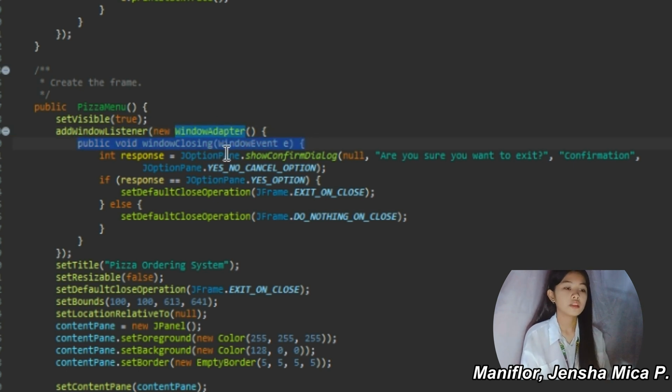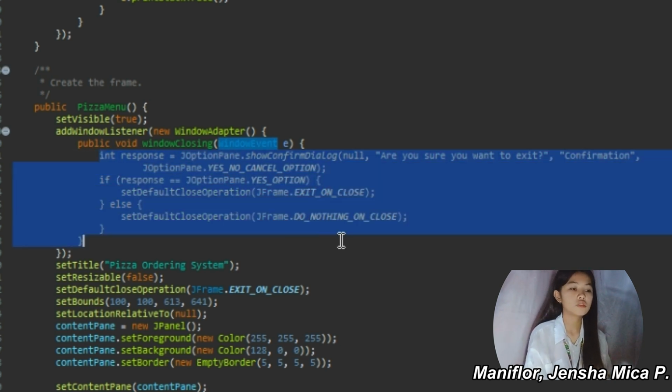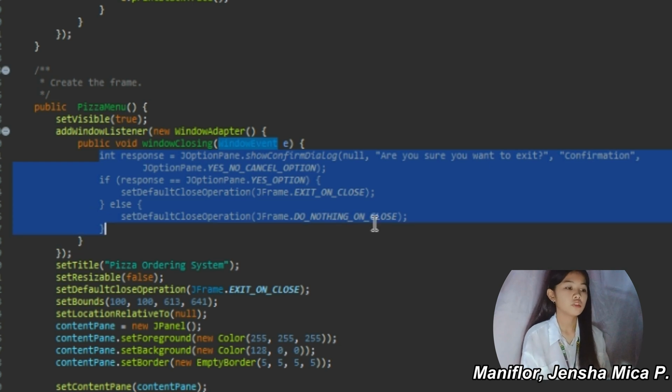This code is a method that gets called when the user tries to close the window. The window event parameter contains information about the event. This line displays a confirmation dialog box, asking the user if they really want to exit. The JOptionPane showConfirmDialog method returns integers that represent the user response. The value is stored into the response variable.